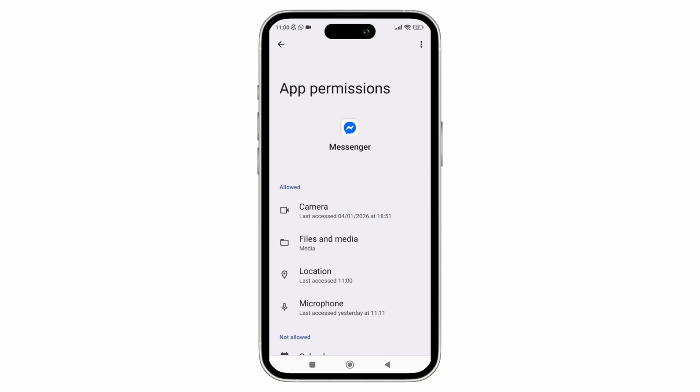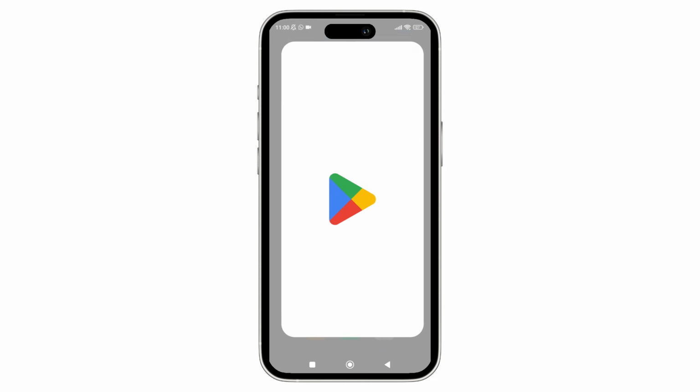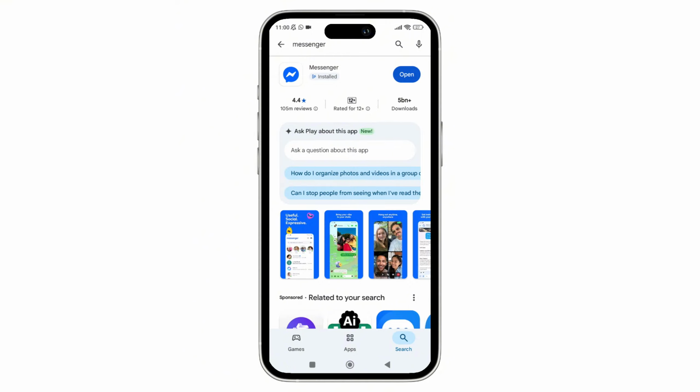And with that, moving forward to step 6, that is to update the Messenger. You can simply close the app settings, and from there you can open the Play Store. Once you're inside, you can simply search for Messenger, and there you can just tap on update if available.